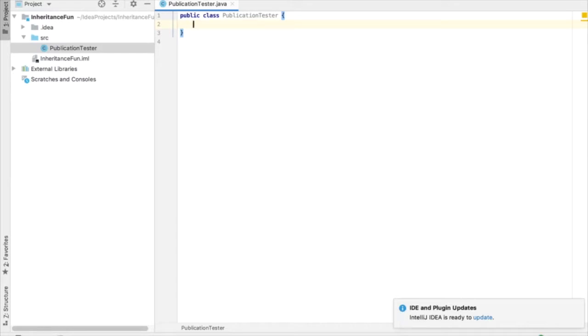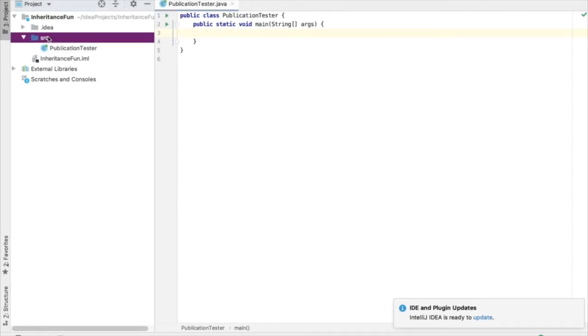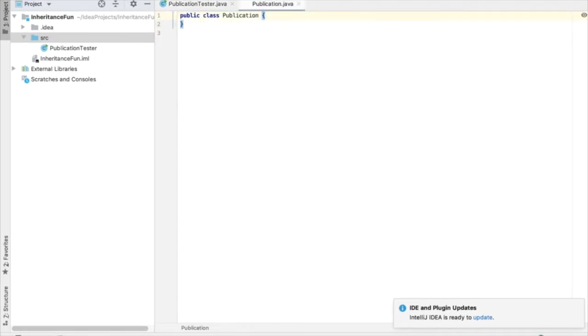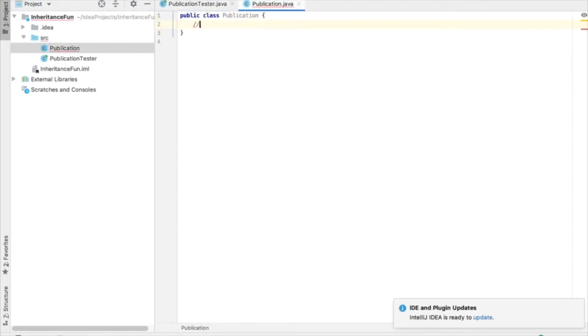All right, so we're first going to put in a main, and I'm going to come back and take some notes here. But first, I'm going to make Publication so we can see what a general publication looks like. Publication is going to represent a general publication, something that might be distributed in writing. And it's going to be a very simplified example.